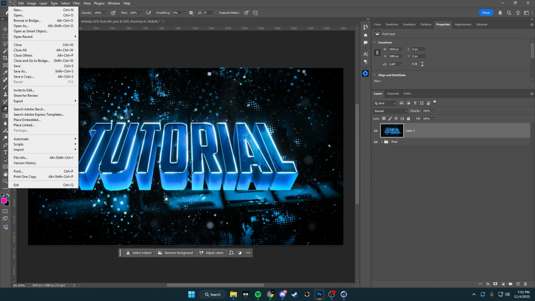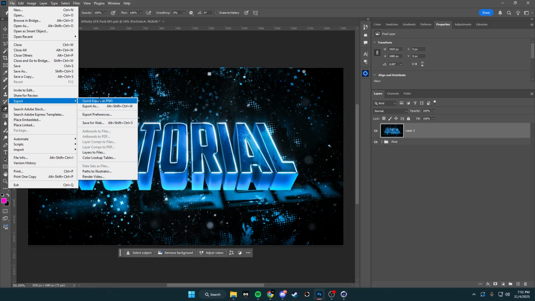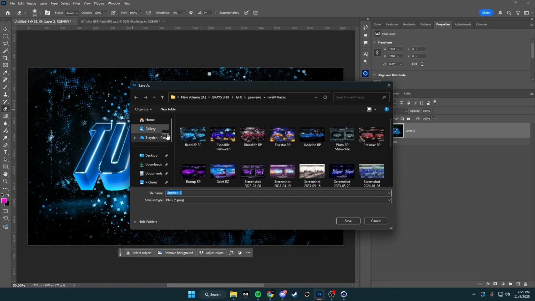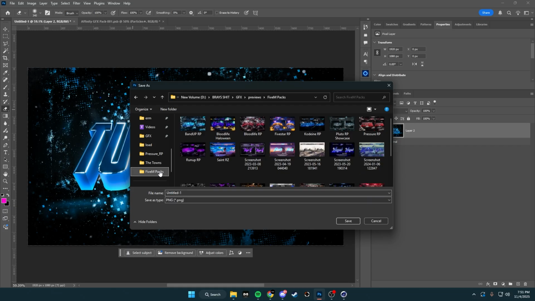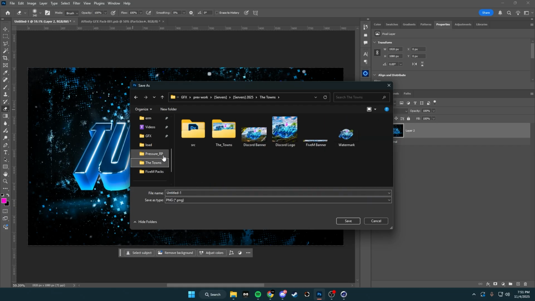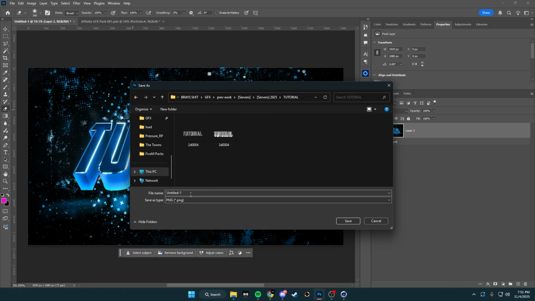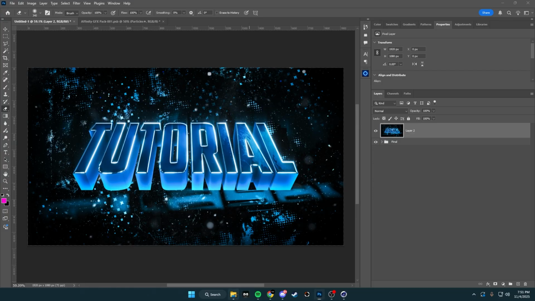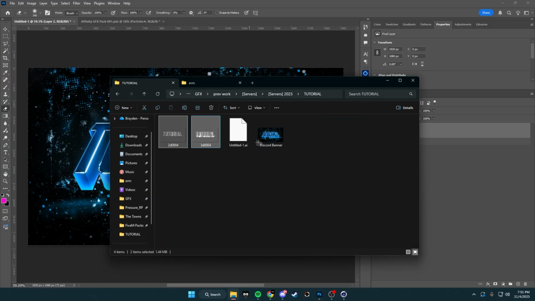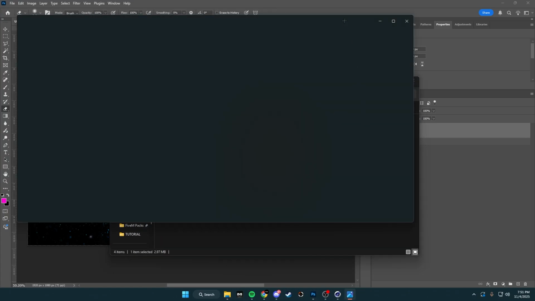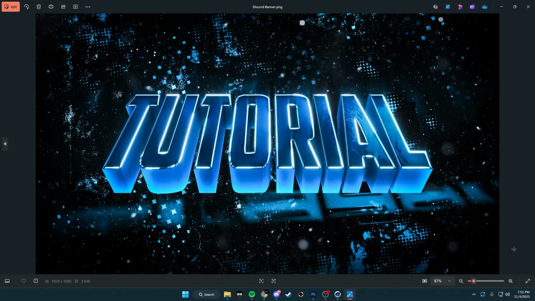Then to export it, you just go to File, Export, Quick Export as PNG, and then save it to wherever you put everything else. I normally just name it Discord banner, or banner, either or, and then you go here and there it is. It's just a quick, simple tutorial for you guys.